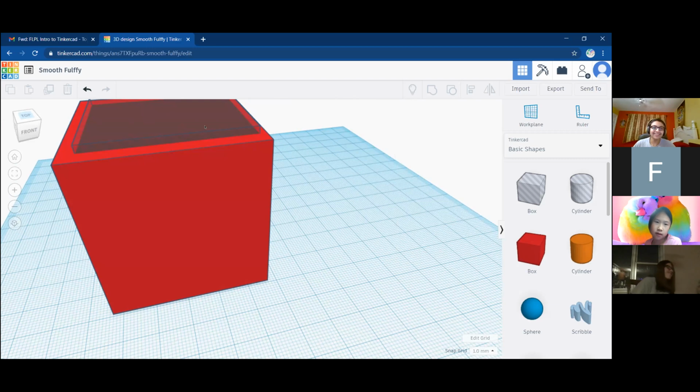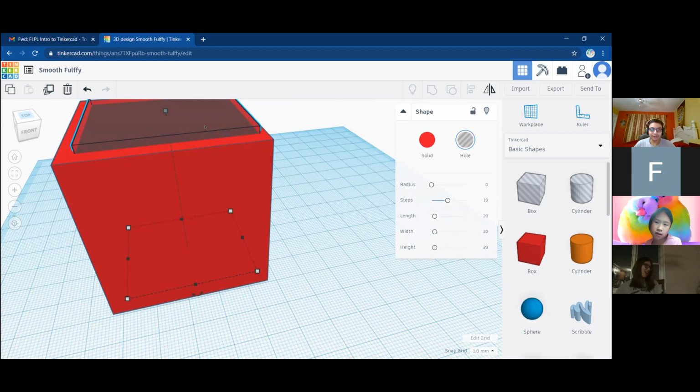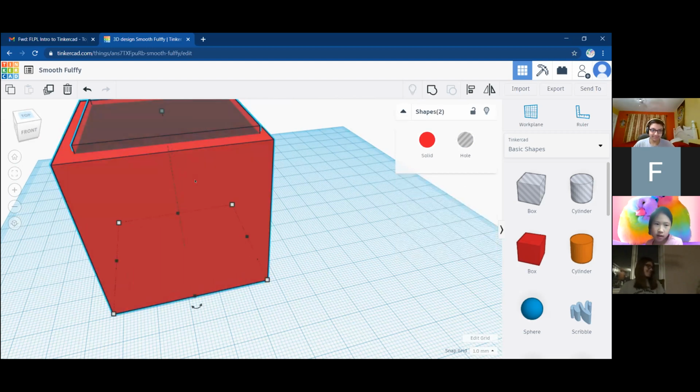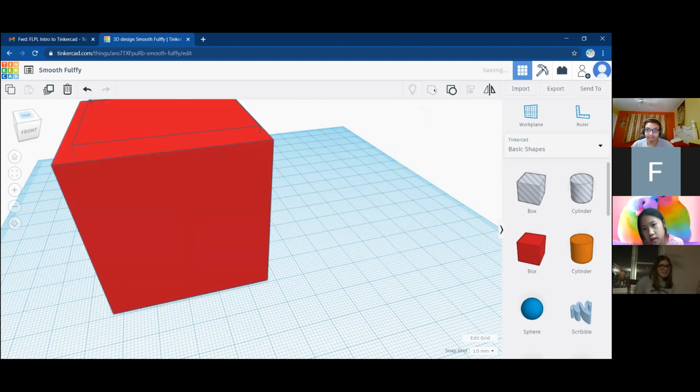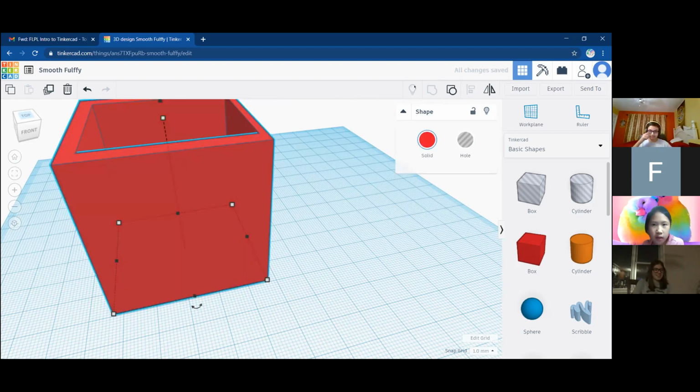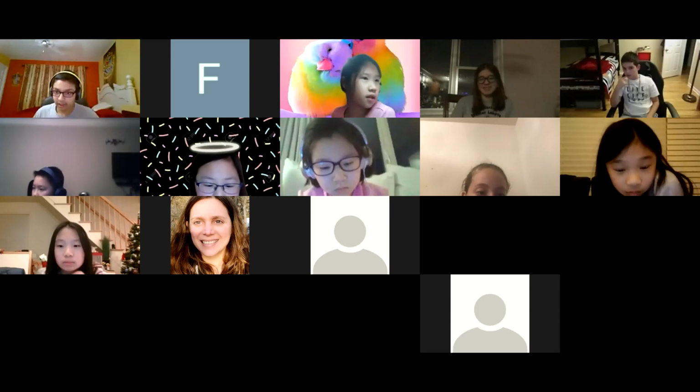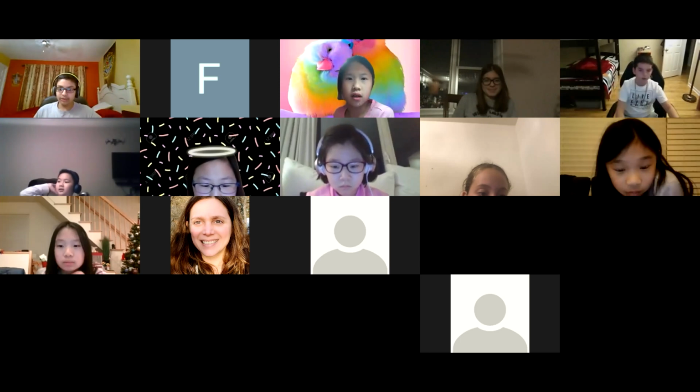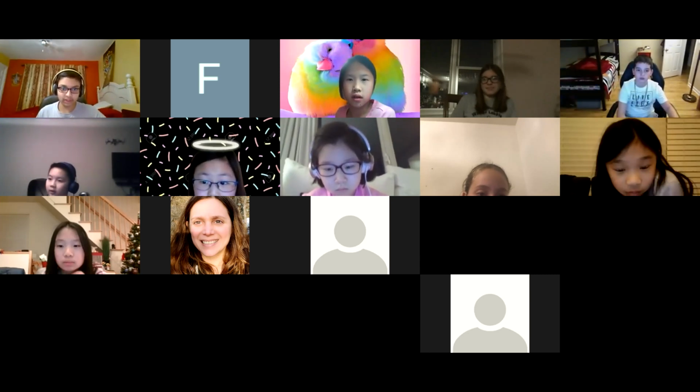So you're going to click on the gray box. Okay, now you're going to hold the shift key on your keyboard and click on the red box. There you go. Nice job. Okay, now on the right side of the screen, you have that group button right next to the light bulb. You can let go of the shift key. Forgot about that. Yep, click that. Great, there you go. Nice. Nice job.